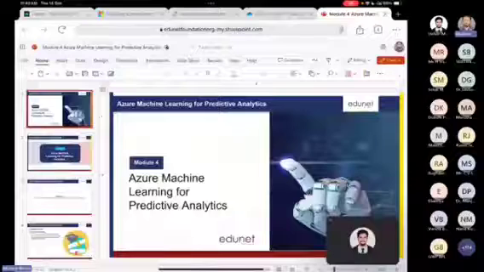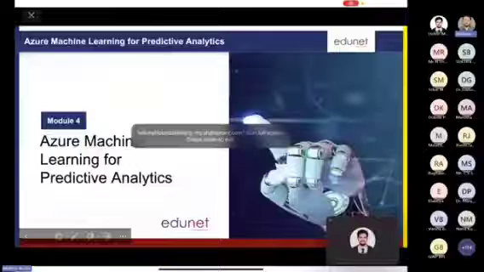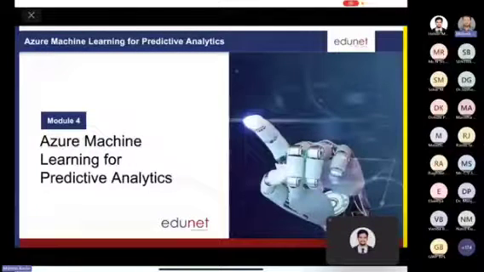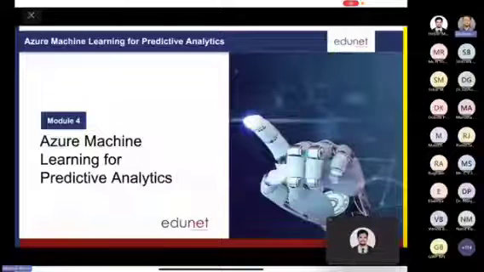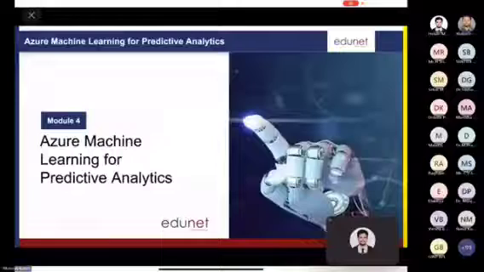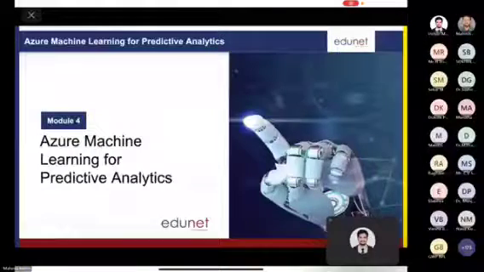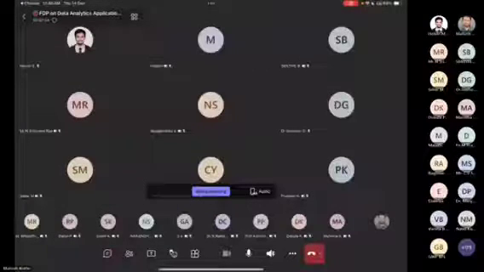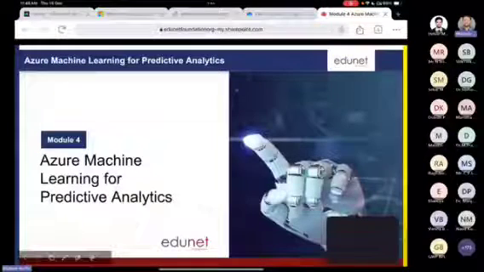So let us learn about Azure machine learning and what machine learning services are provided by cloud computing. So we all know machine learning. Can anyone tell me what is this machine learning? What is this artificial intelligence? Any one of you? What do you understand about machine learning? Let me know this.